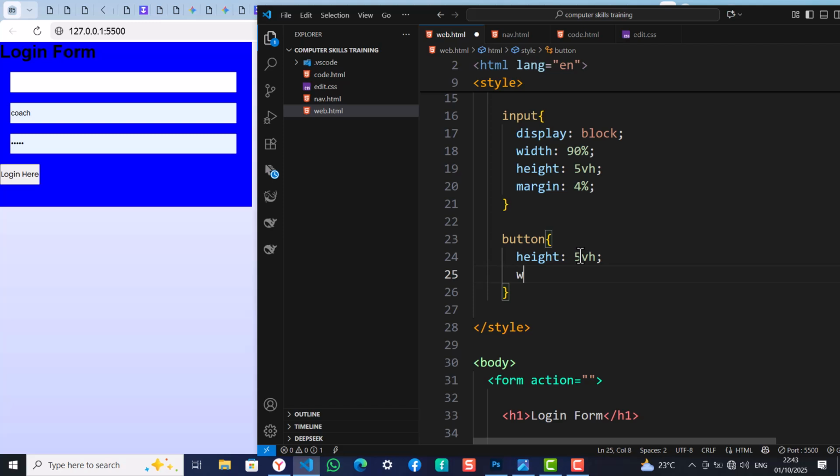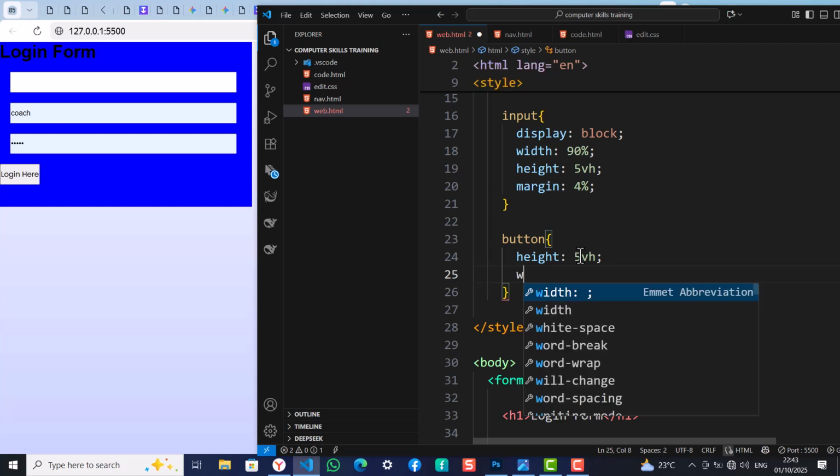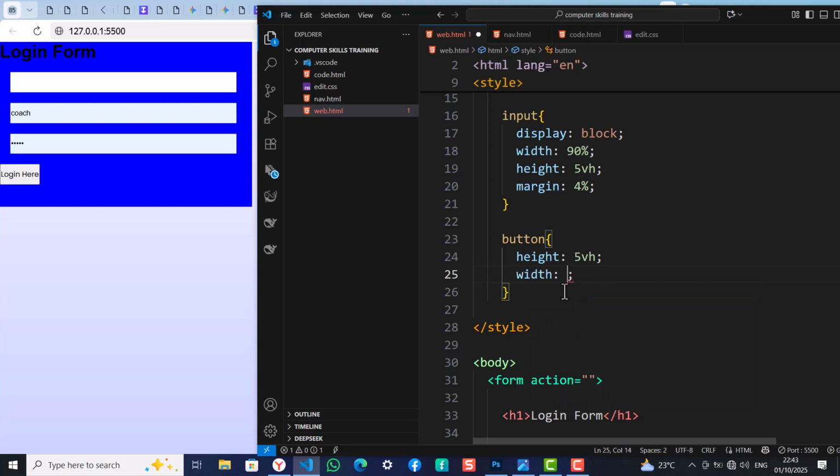Now let's increase the width. So the width, let's choose 90%. So this is what you will see. You see that we have increased the button. Now we want to shift it a little so that the arrangement will be the same.